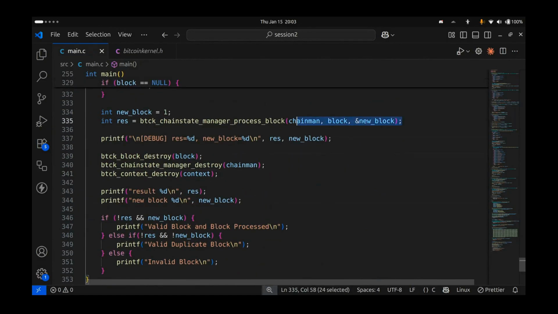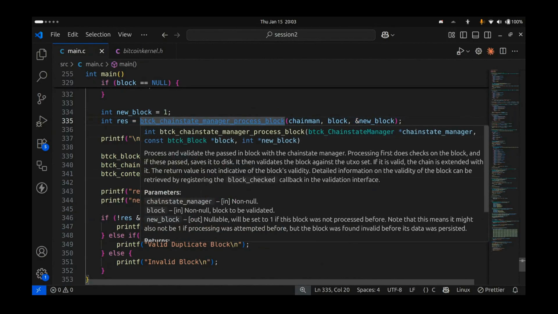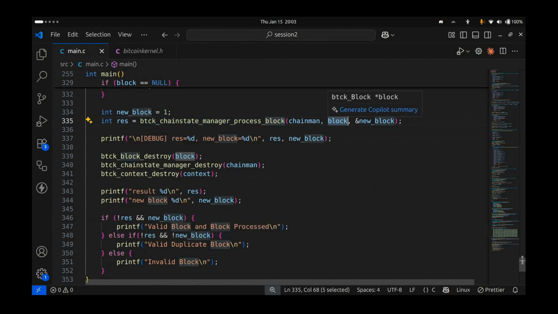Since we have already done the verification here with this method, it is the btck chainstate manager process block, which takes the chain main. Chain main contains the blocks directory. This block contains the block that you want to validate, and the new block is actually a status or something like that, like whether this block is a new block or not.